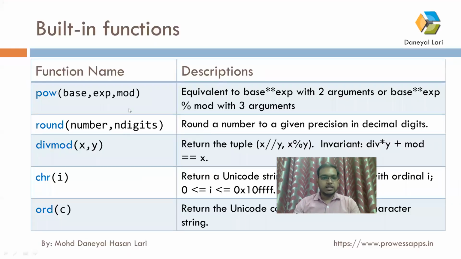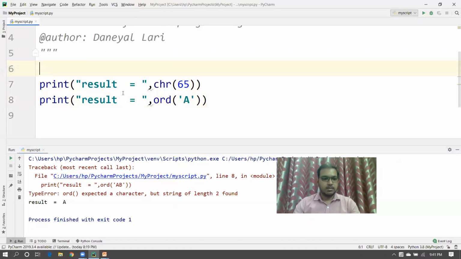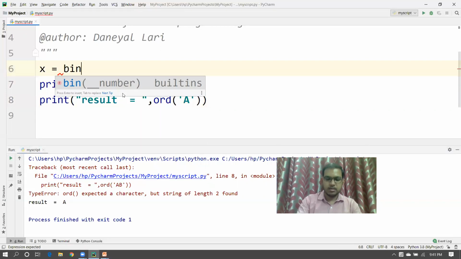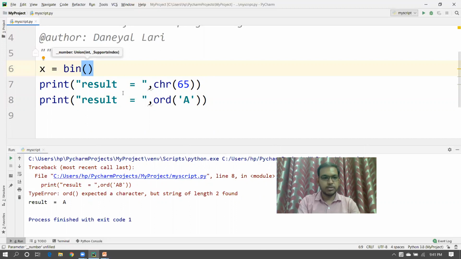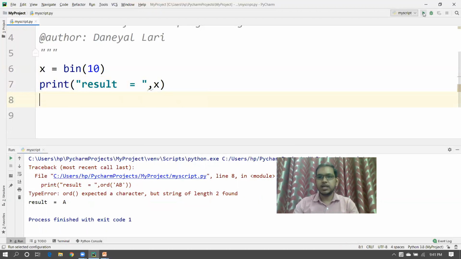After that, the next built-in function is bin. This one is one of my favorite functions. The bin function means if you pass any number, then it will return the equivalent binary representation of that number. In C programming we write the code for this, but in Python you don't need to write it. Suppose I want to get the binary of 10. Let me delete this one. Now you can see here.